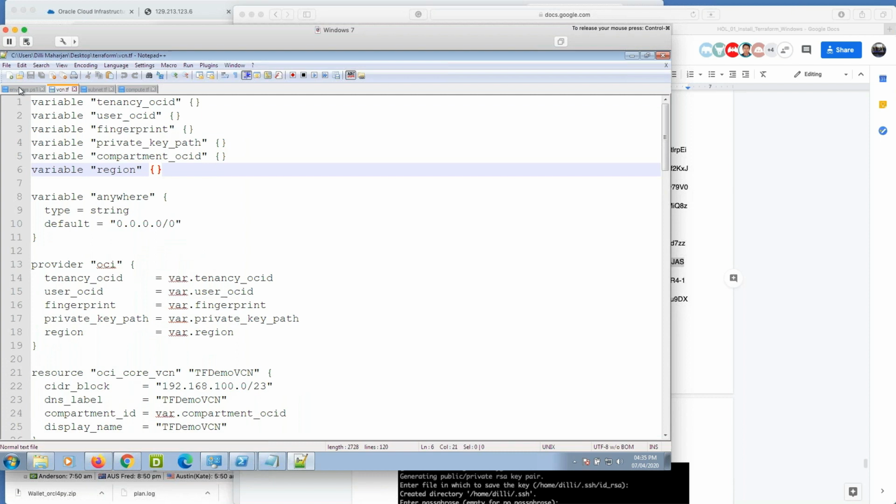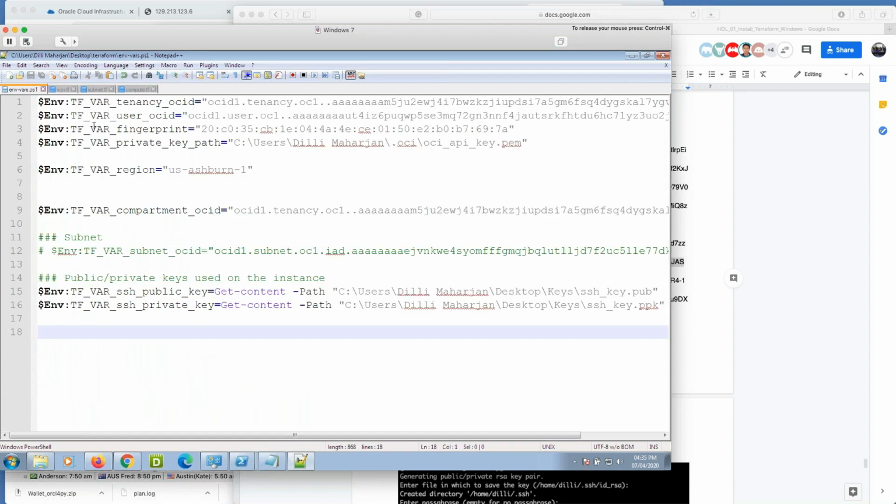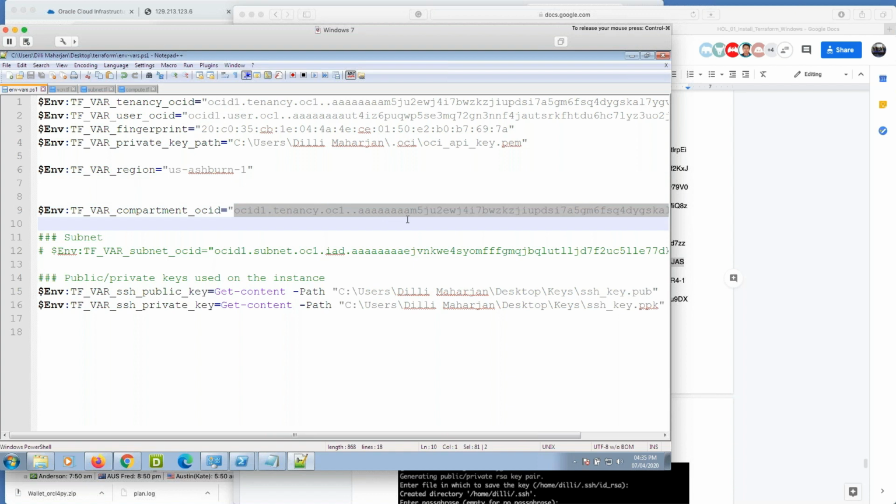Okay, so let me revise the env vars also. This is the OCID for the user. This is the tenancy OCID. This is the user OCID I have replaced, and this is the fingerprint value that I have replaced. And this is the location of my API signing private key. And this is the region where I'm going to deploy my Terraform resources. This is the compartment. I'm using the root compartment itself, so my tenancy ID and the OCI compartment OCID have the same value. And this is the SSH public key and the private key.